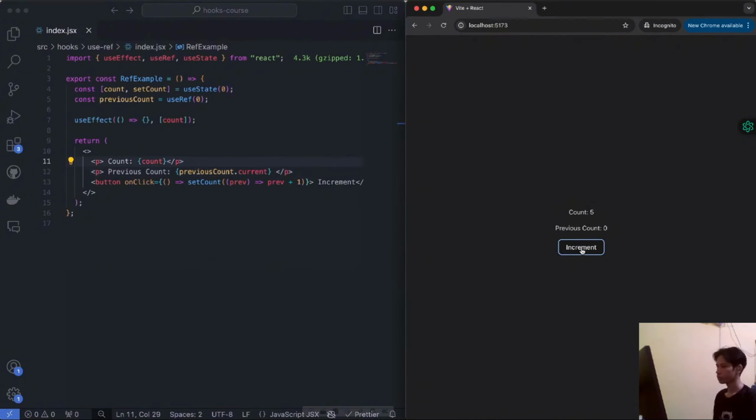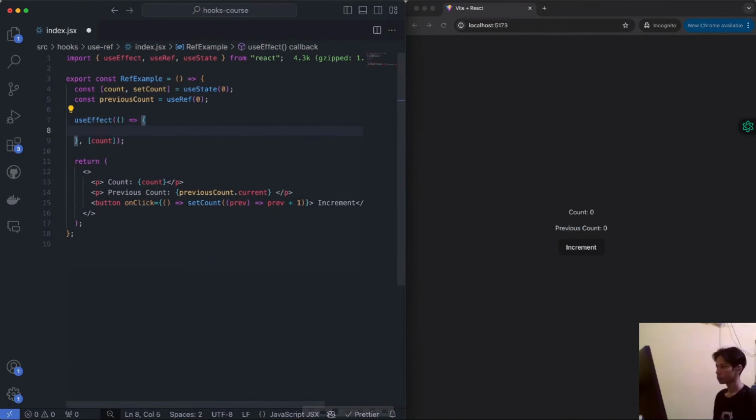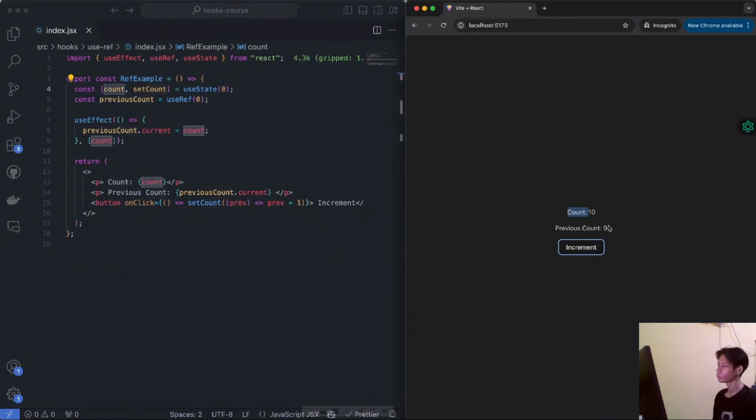Now, when I click increment, you'll see that the count goes up, but the previous count doesn't because we're not doing anything with it. What we want to do is make it such that whenever the count changes, we want to set previousCount.current equal to the current count. So you'll see that it will always be equal to the previous version of the count state. So it's a good way for you to keep track of how your states are changing and understand how your app is working without actually causing issues while you're rendering.